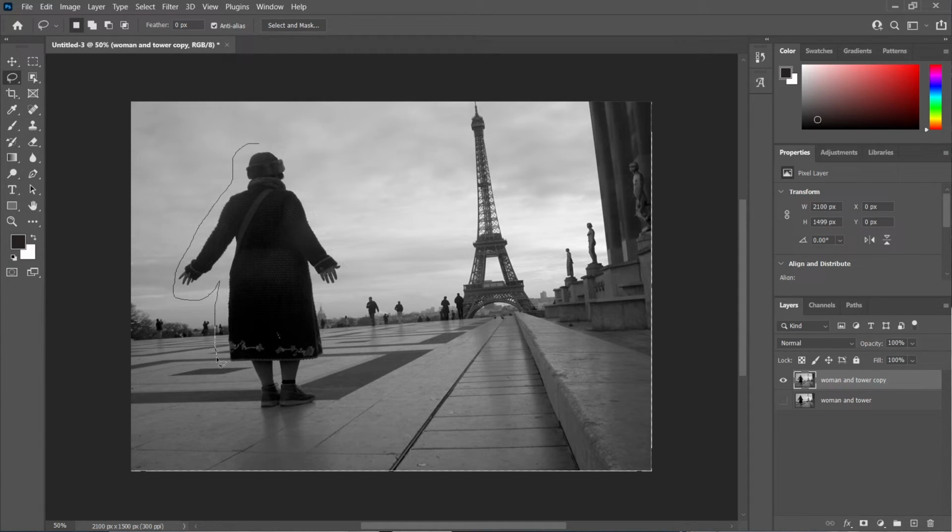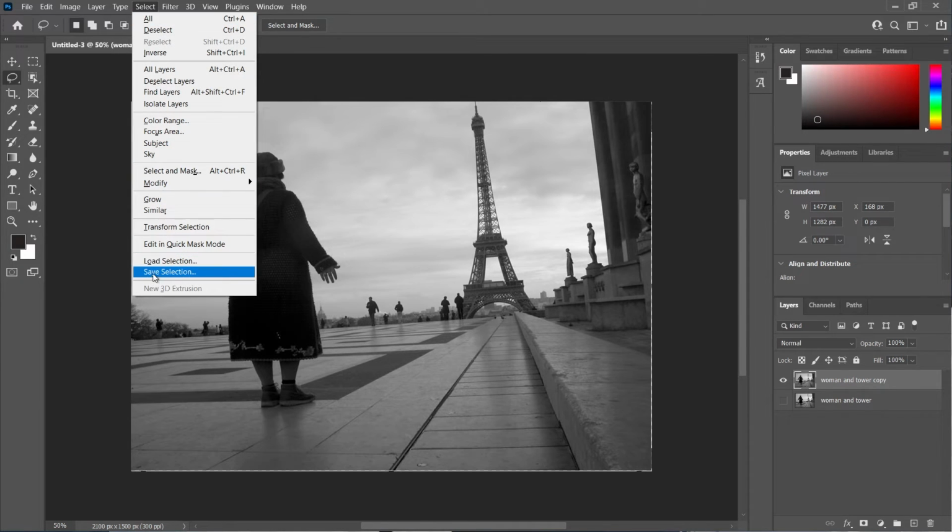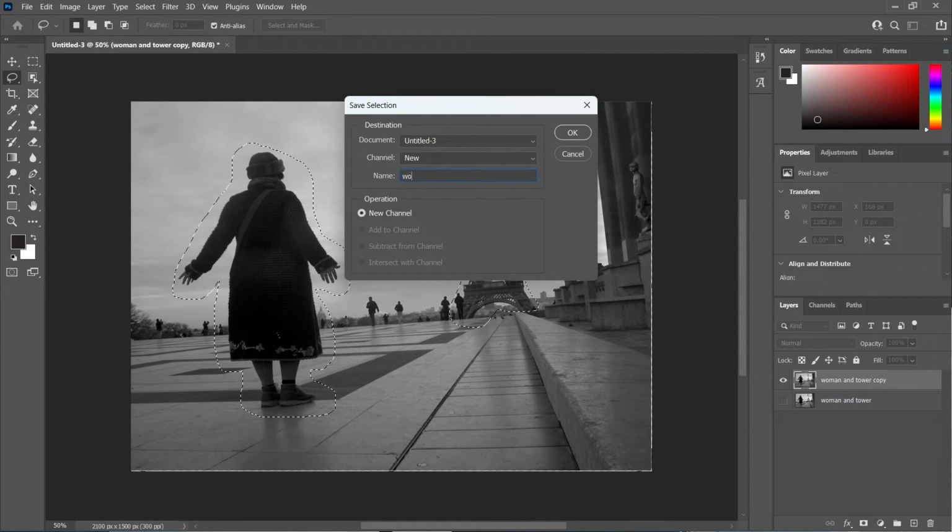Freehand a selection around the first key element, like a person or object. If you have multiple important elements, hold Shift and drag another selection around the second element. In this case, let's say it's the Eiffel Tower. Once you've made your selection, go to the Select menu and choose Save Selection. This lets you name your selection for easy reference. Once saved, you can deselect your selection by pressing Ctrl and D on Windows or Command and D on a Mac.